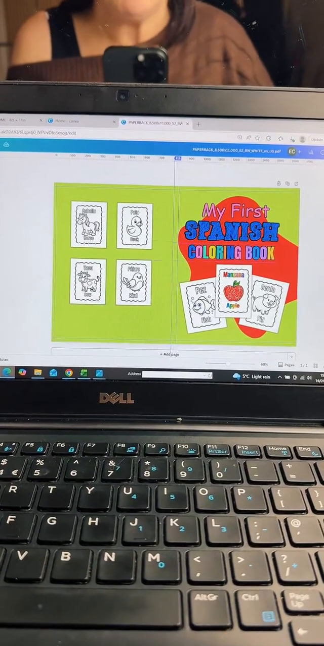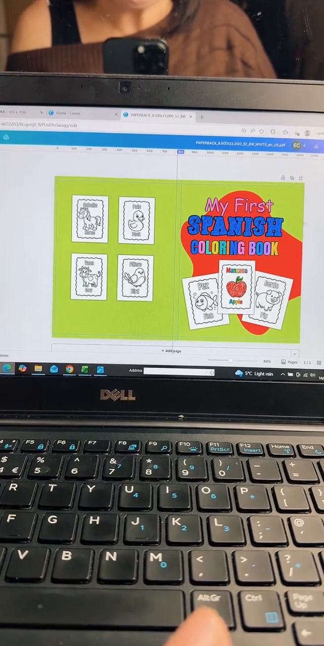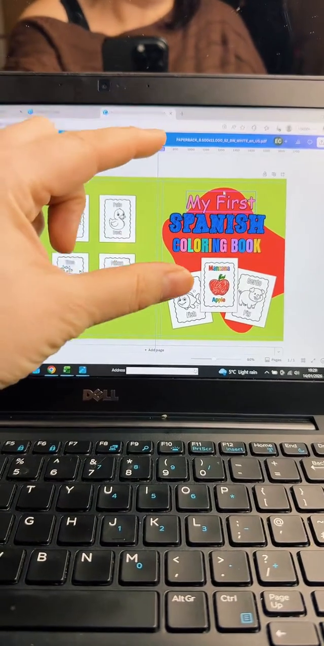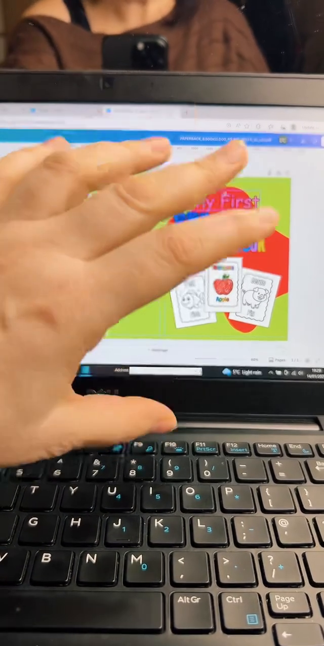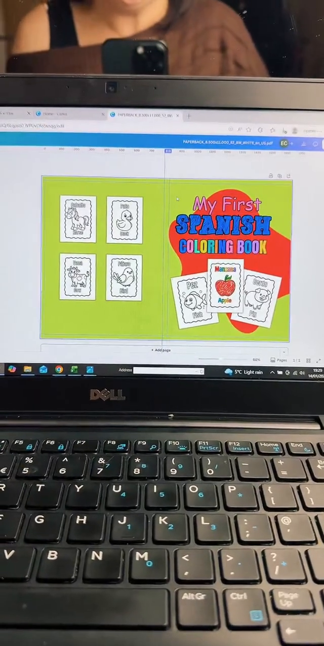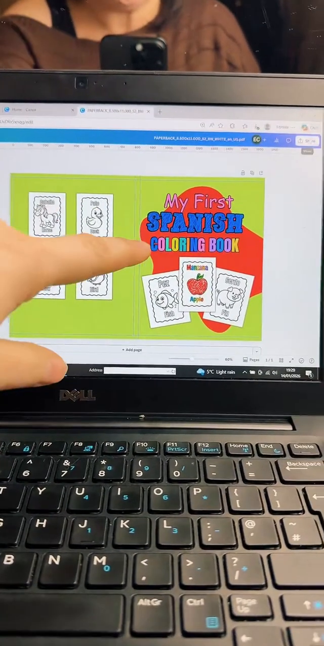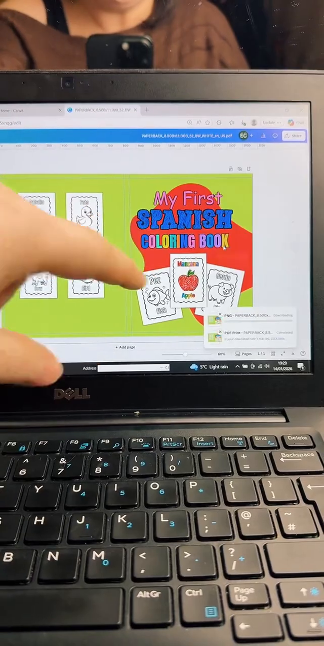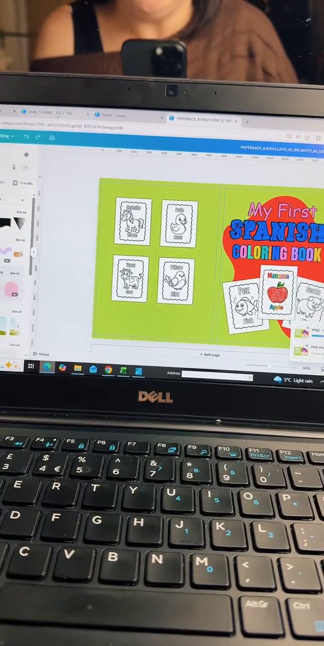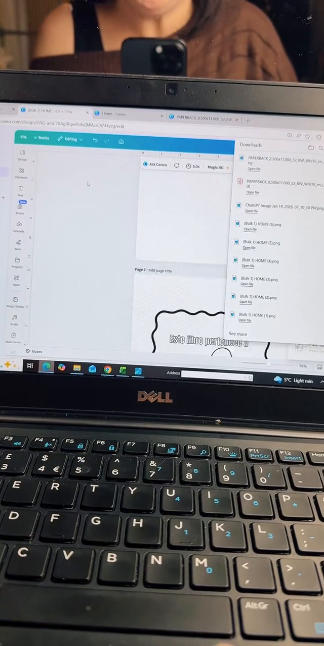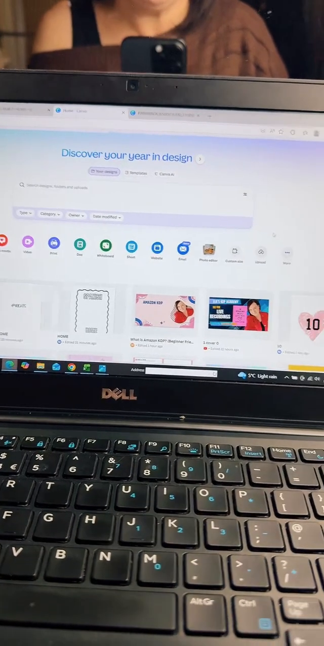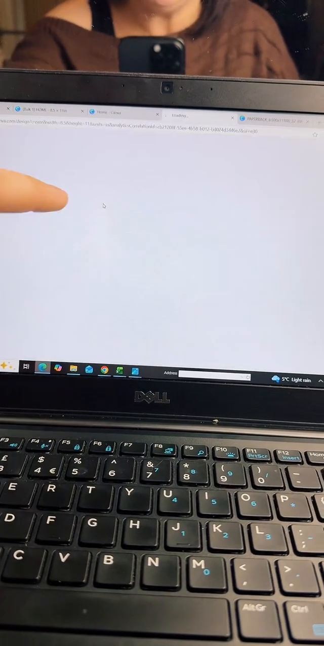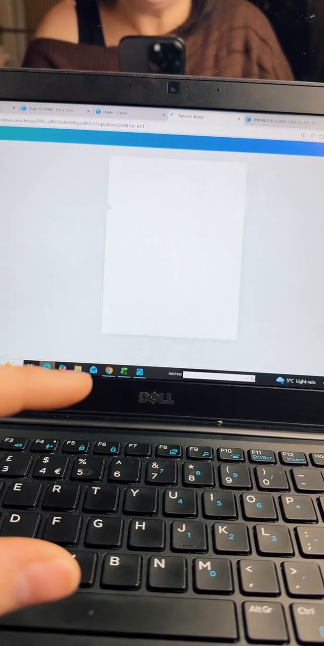Right, okay. So now we have it here. One more thing I always do is to prepare a kind of showing of the book. I always save that as a PNG, so download, PNG, download. Then I'm going back to Canva, and again going custom size, 8.45 by 11, because that is the size of my book.